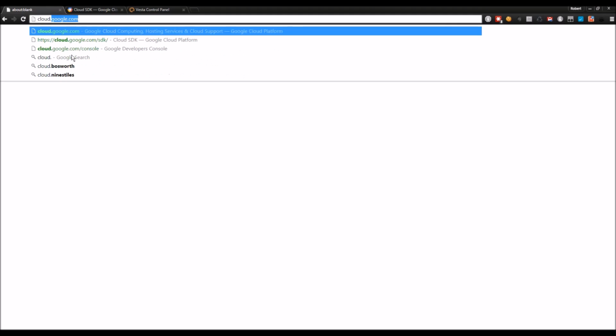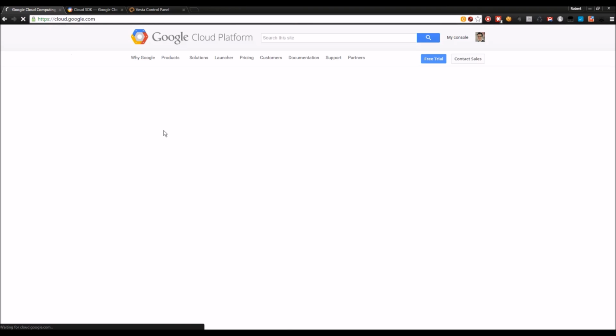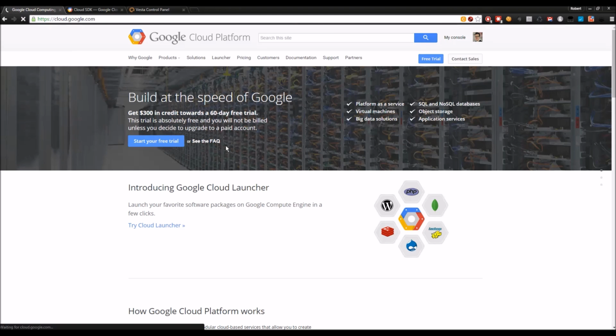Compute platform. Now, I've just got a basic Chrome window, nothing too fancy, and we're going to go ahead to the web address cloud.google.com. Now, when that loads, that will take us to the Google Cloud Platform homepage where you can learn all about the Google Cloud Platform and what it can do for you.